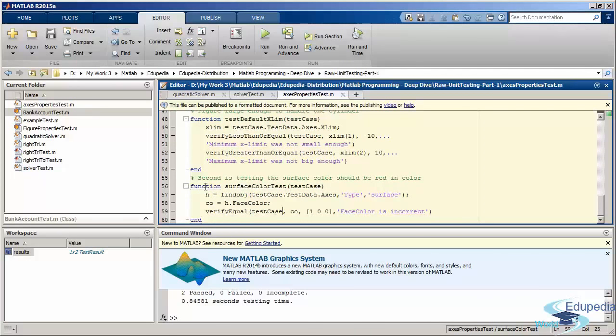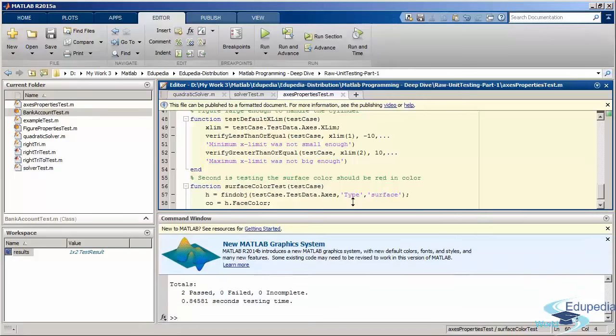Now in the second test I'm going to check the surface color. So it's a surface color test. Here I will again find the object, find the axes, and find the surface. Now I'm going to take that surface color and verify whether it matches the red color or not. If it matches the red color, then it has passed the test case, otherwise it has failed. Now let me run this test.